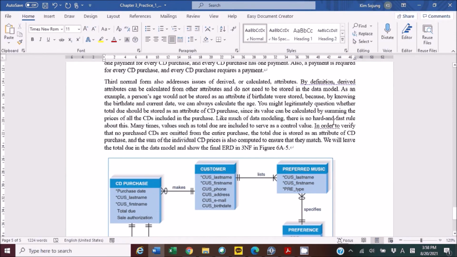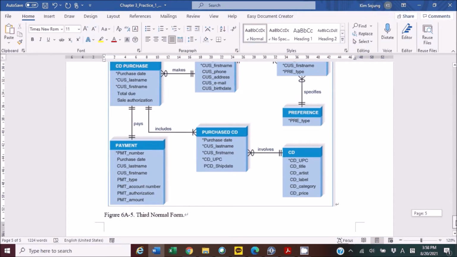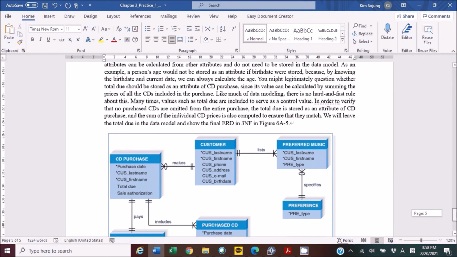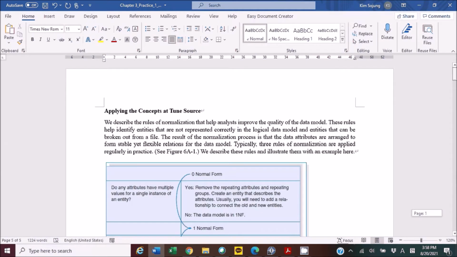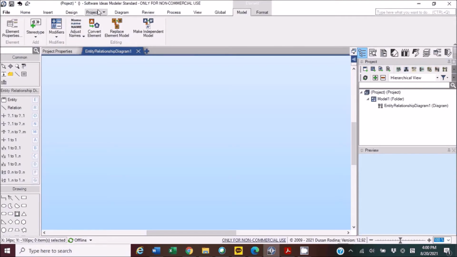So this is pretty much the explanation of the real case, using three rules: 1NF, 2NF, and 3NF in ER diagram development. And let's do one more thing here. We are going to develop this case, so let me provide the instruction for a new tool called Software Ideas Modeler. It's freeware, and I already introduced this tool in chapter 1.